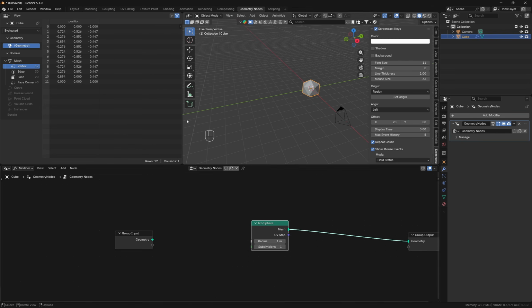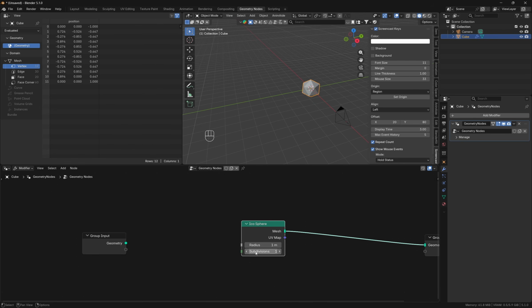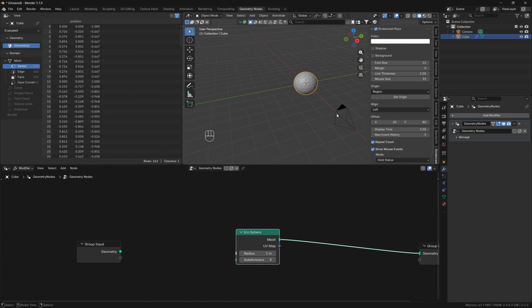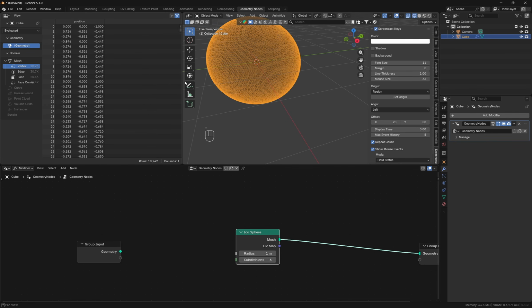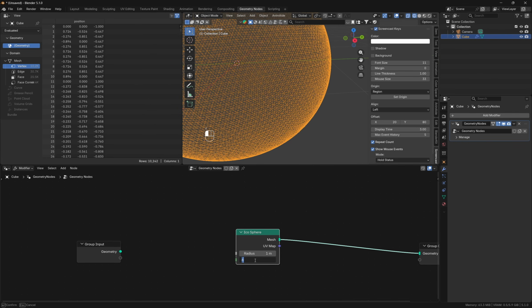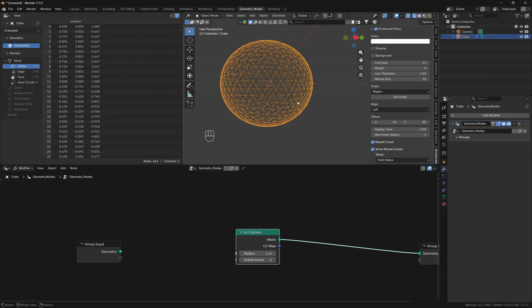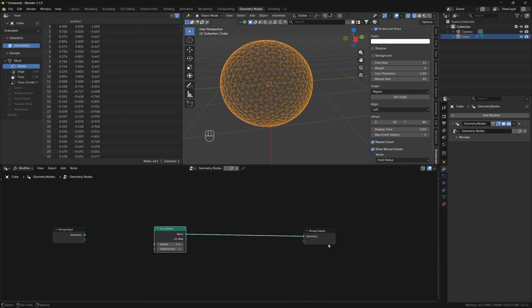Let's check how it looks. And let's increase subdivisions. Maybe 6. Oh, it's a bit too much. Let's do 4. Yes. And then we will be using extrude node, extrude mesh.